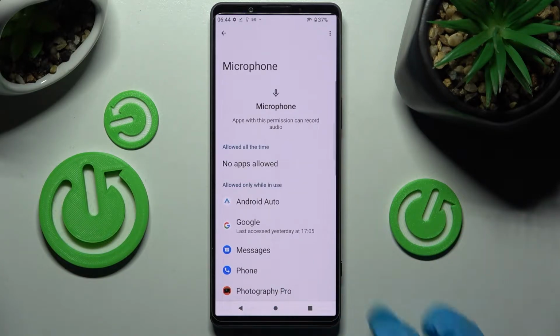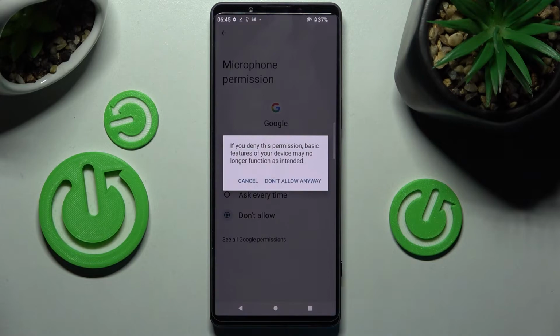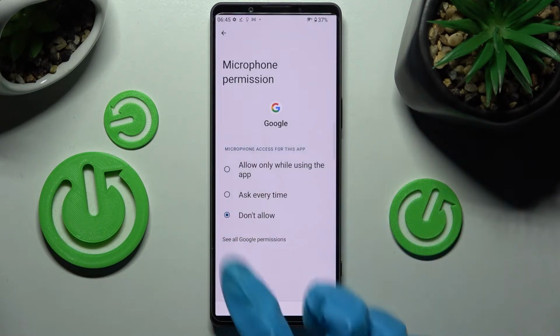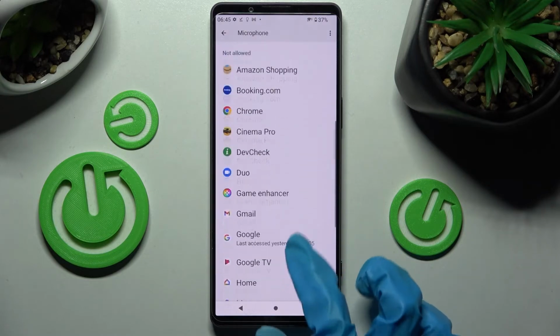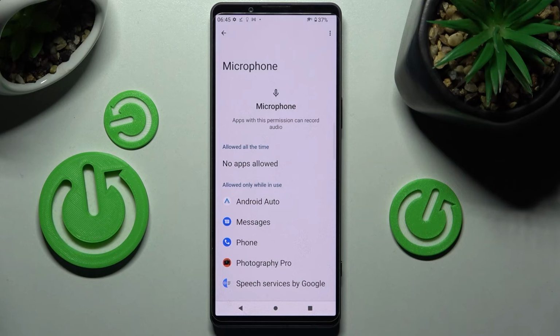Then tap on one of your apps, like Messages, and select one of those options: Allow only while using, Ask every time, or Don't allow. I will go with Don't allow, so now I need to click on Don't allow anyway in the pop-up, and as you can see, now when I go back, my Google app no longer has access to this device's microphone.